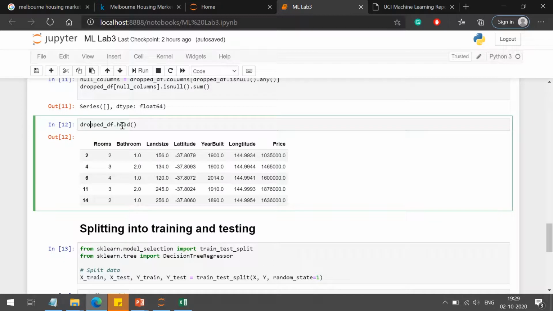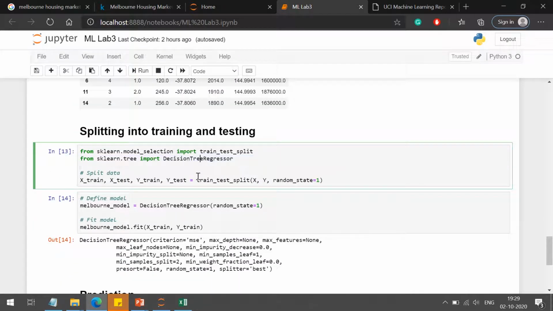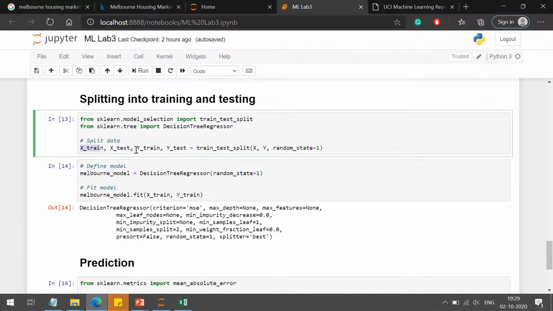Here I just wanted to check what data is present in our drop df. So we have these attributes for predicting price. We have to use a decision tree regressor, so I am using the scikit-learn library. Then I am using train test split to split the data into a training set and a testing set.